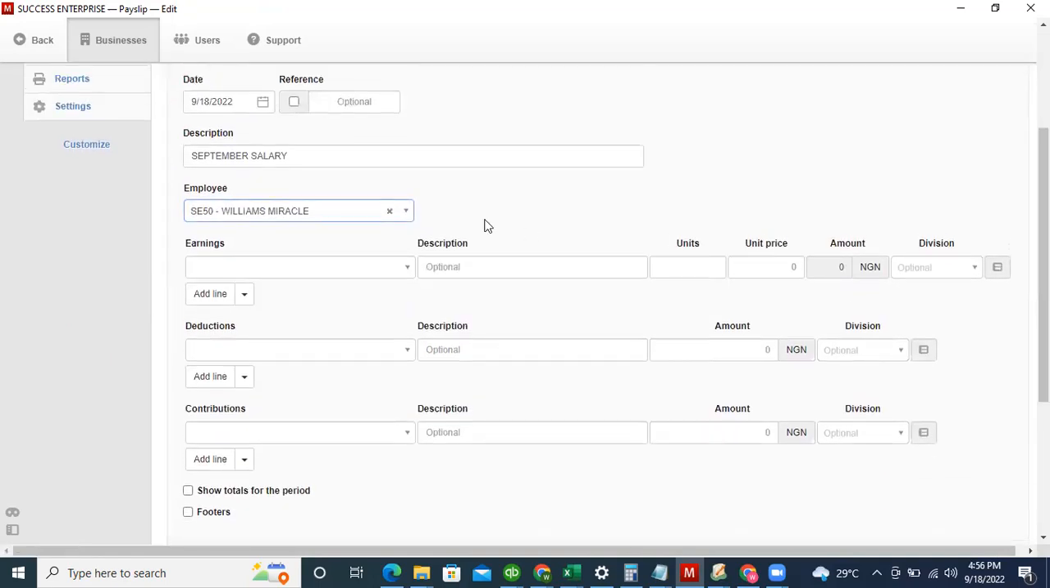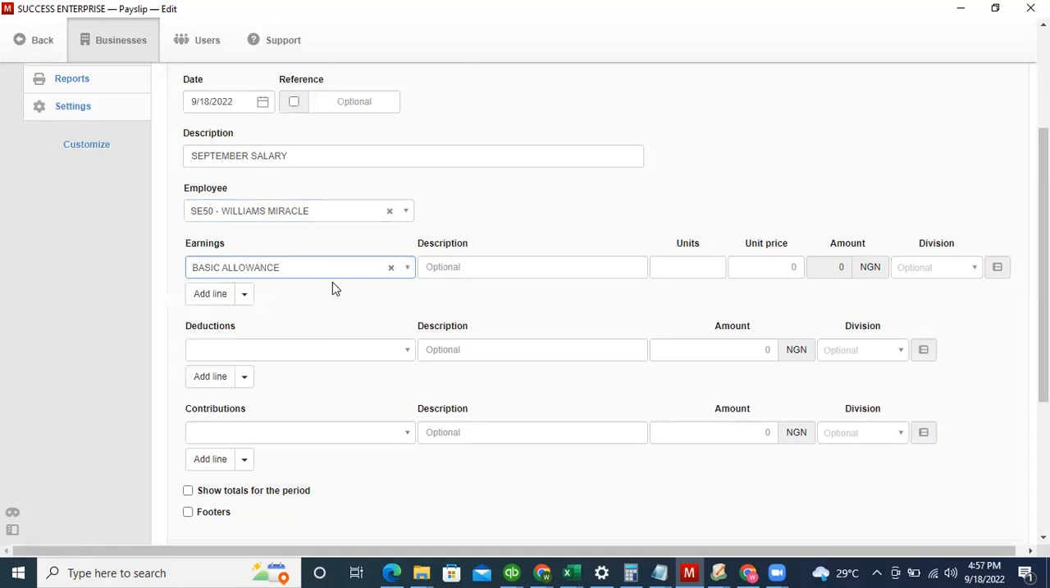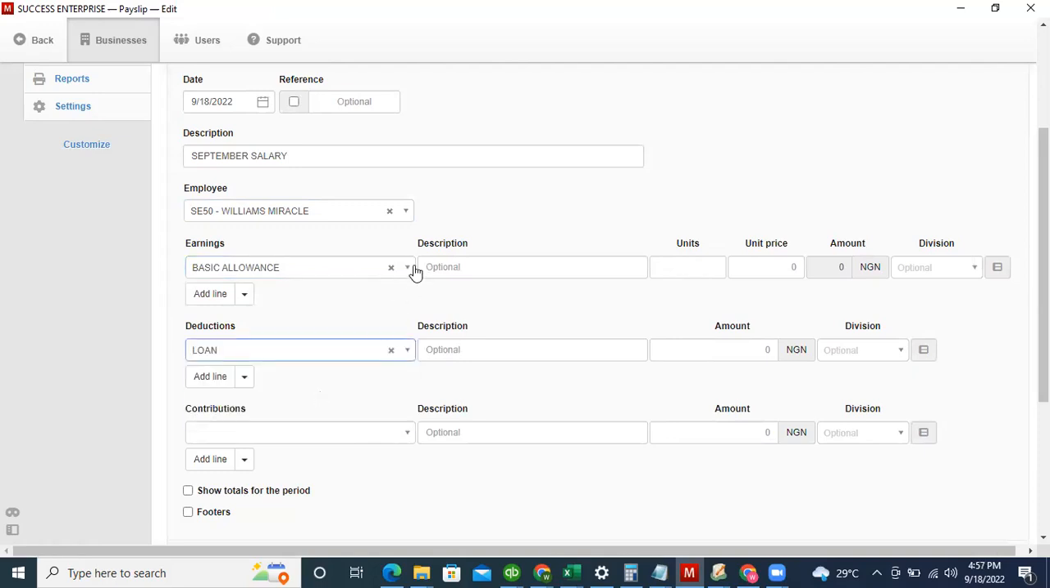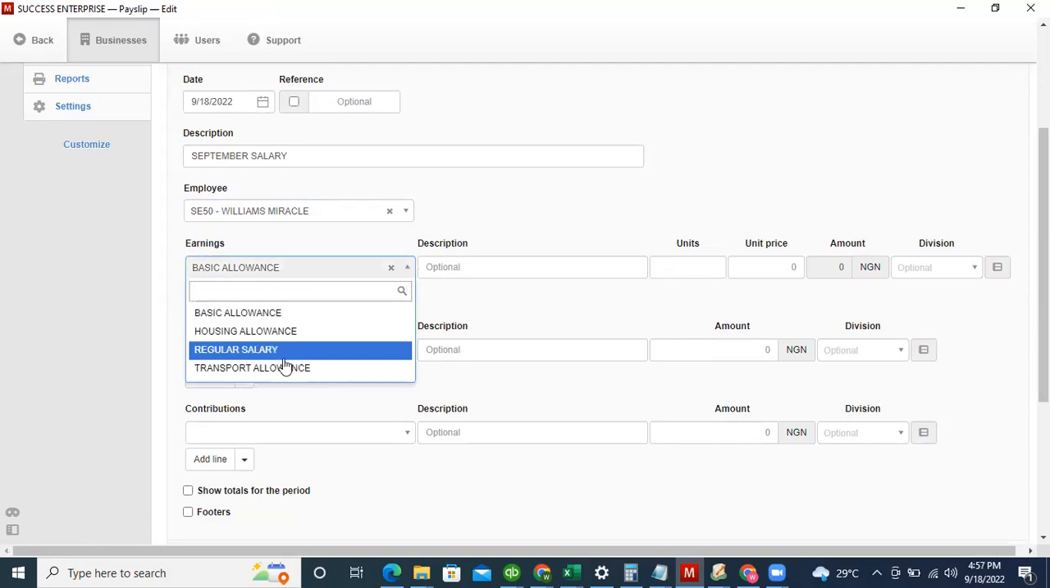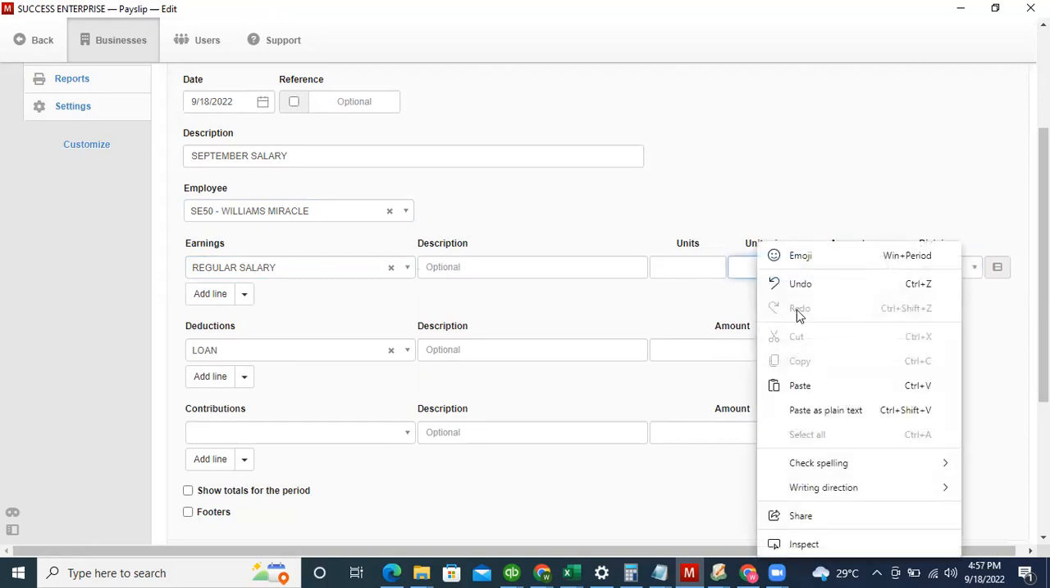Okay, so now you're going to set up all the earnings. Remember Williams Miracle, you're going to set up all the earnings. Now, how do you do that? You say earnings, you bring down his basic allowance, then you move to his loan, just like that. But before that, we have to put this regular pay. How much is this regular pay based on the amounts to be paid? This regular pay is going to be under where we have unit price. So you can put it there.